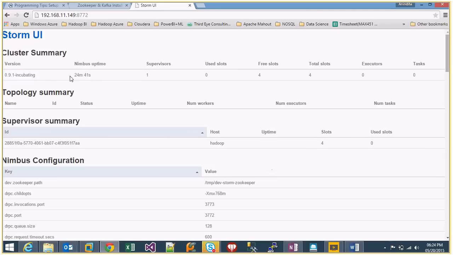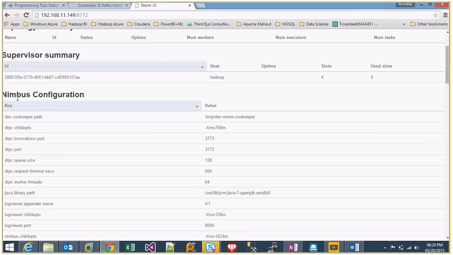You'd be able to see the corresponding details like Nimbus, uptime, supervisor, used slots, free slots, total number of slots, task that is being executed. Correspondingly, if you just ran a topology, you'd be able to get the topology details like name, ID, status, number of workers, executors, and task. Supervisor summaries also you'd be able to get on the corresponding host which is being running along with ID details.